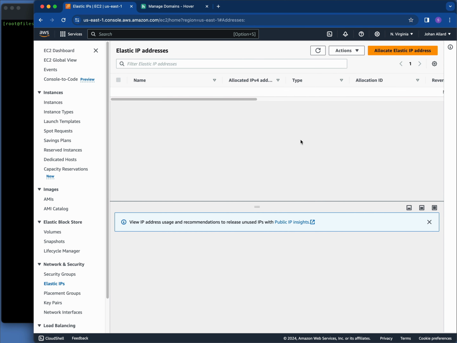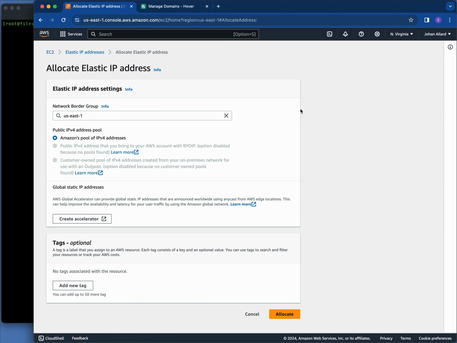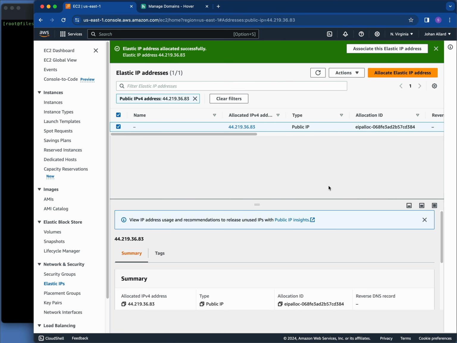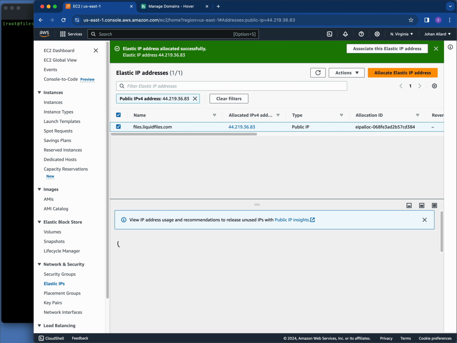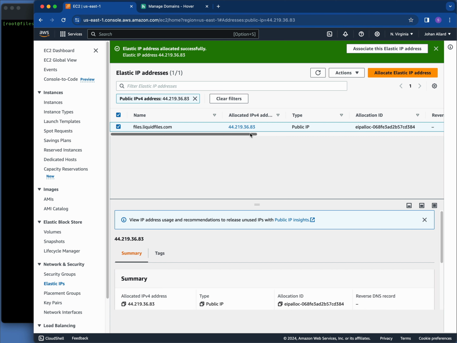And the next thing that we're going to do is allocate an elastic IP address. This is not strictly something that you have to do. This will permanently lock an IP address. But for a production system like this, we want to have a fixed IP address. So the new IP address for this, and we can already call this files.liquidfiles.com, is going to be the new IP address for this system moving forward.